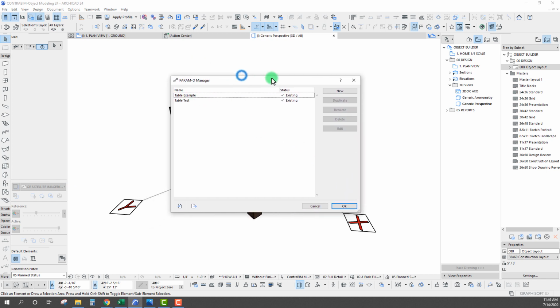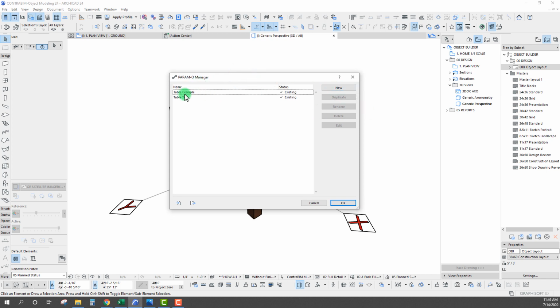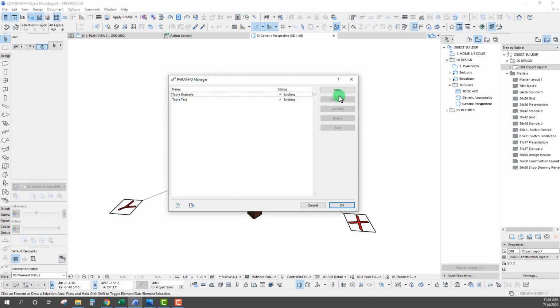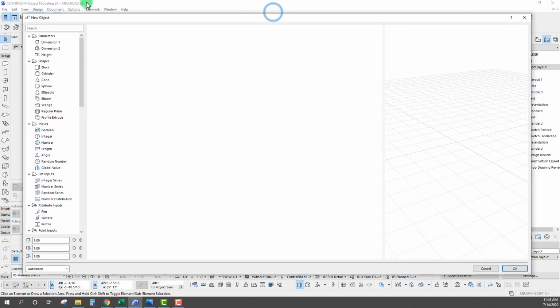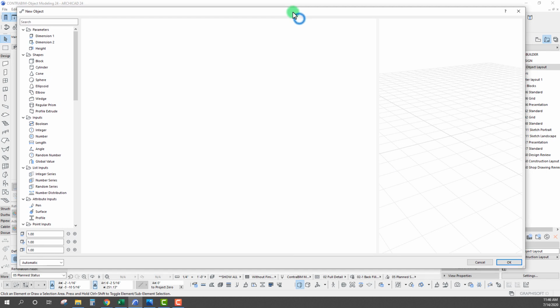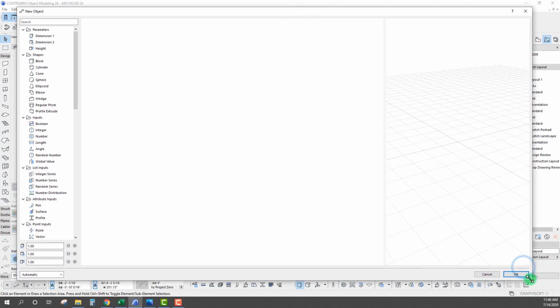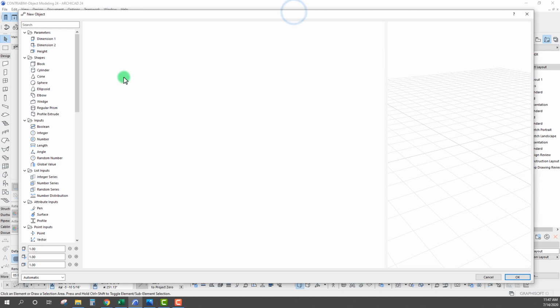In order to create a new object here, we'll dive into some of these in a few minutes, but to create a new object, you would just click new, and then you'll see that this launches the new object editor. So this editor is really broken up into a few different parts here.